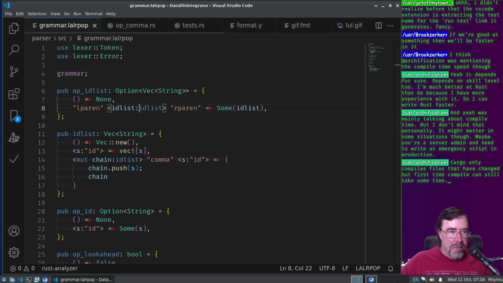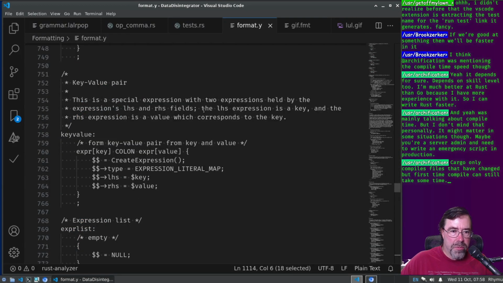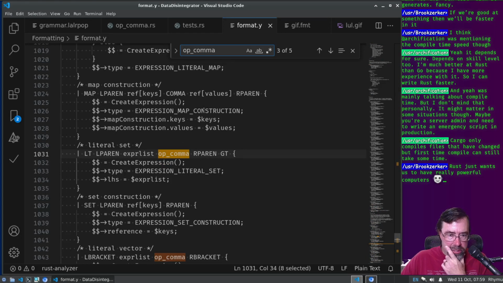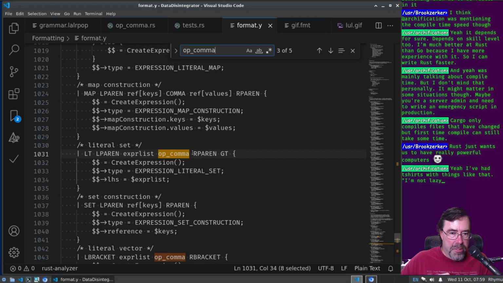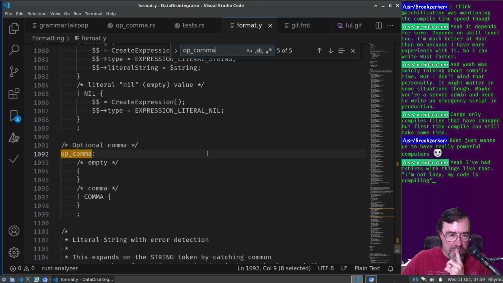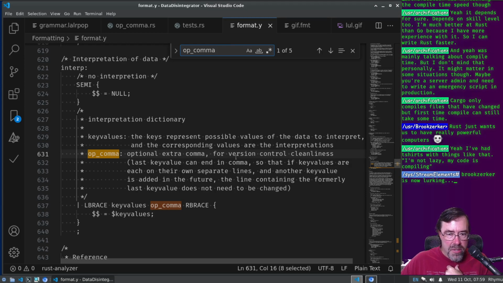Okay, let's move on. What's next? We have an optional comma. Super. I actually don't even remember where we use optional comma. Okay, we use it for a literal set. I am allowing an extra comma after an expression list, but before the right parenthesis. Ah, yes, version control cleanliness. The last key value can end in a comma so that if key values are each on their own separate lines and another key value is added in the future, the line containing the formerly last key value does not need to be changed.